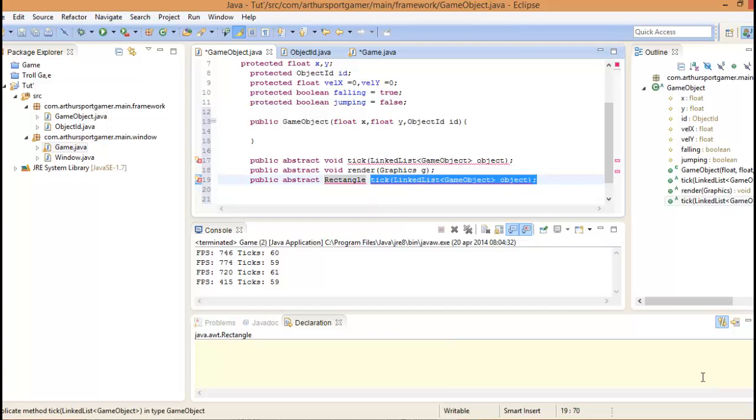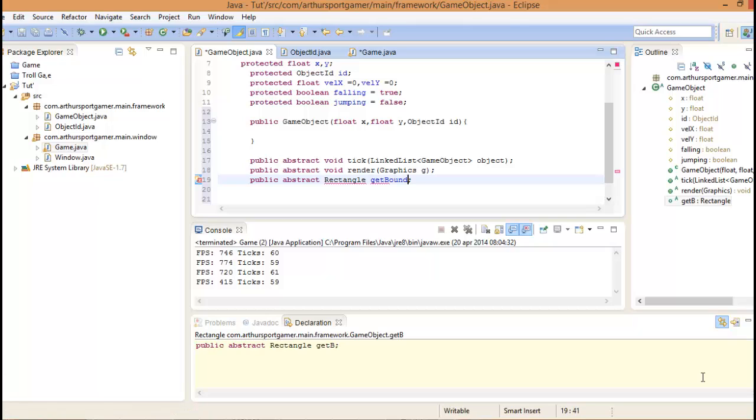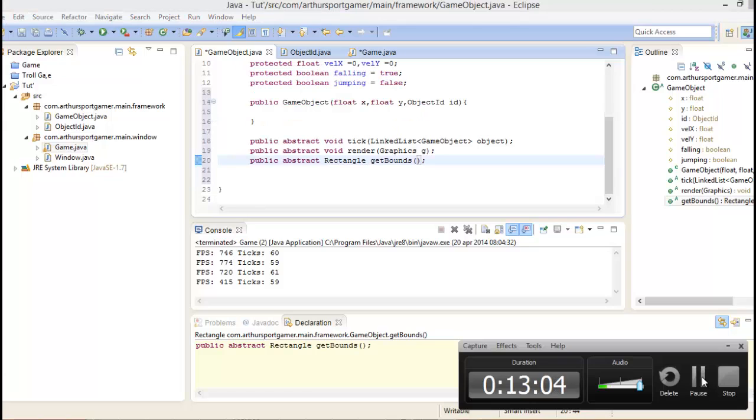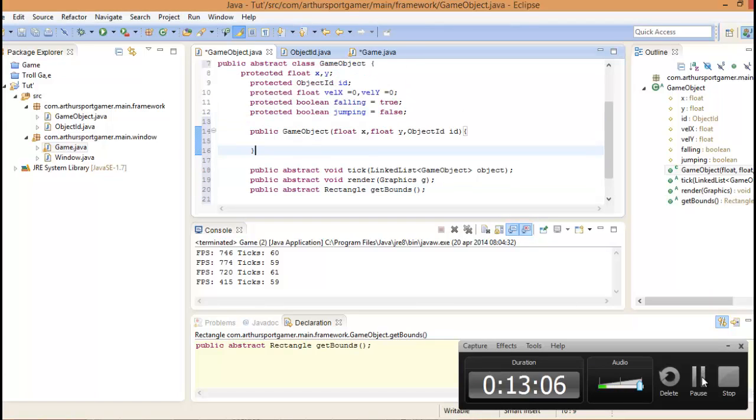So now what we're gonna do is rectangle, and what we want to call it is get bounds. Actually, you can call it whatever you want, like collision. I'm just gonna do get bounds. So how much have we been? Oh my god, maybe 2 minutes.